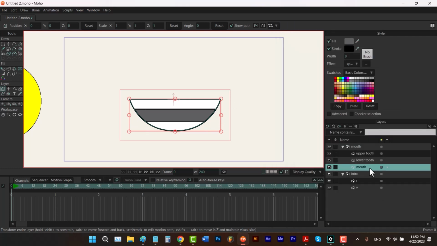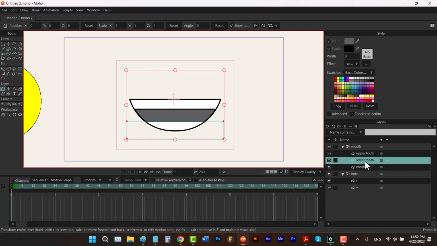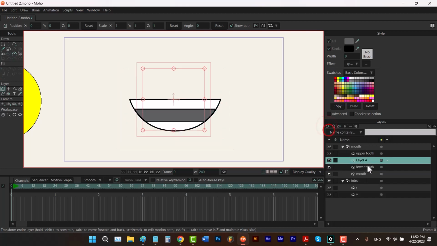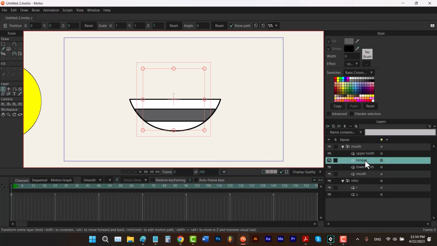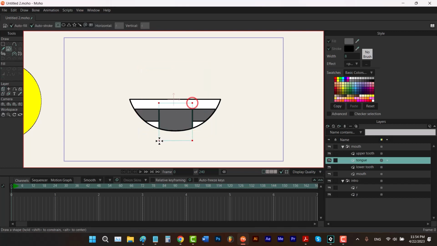And let's say we want a layer between lower tooth and upper tooth. To create a layer between these two, you have to click on the bottom layer. And after that, if you create a layer, it will be on top of the layer that you selected. Let's double click on it and call it something like tongue and hit enter to confirm the name. Then I'm gonna hit the S key to select the draw shape tool, and then I draw a tongue. Let's hit Q and select it and choose a red color for it.